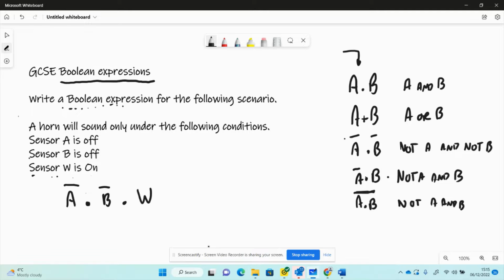So you need to remember the notation: the dot for AND, the plus for OR, over bar is NOT, and you could also have this one for XOR, but that one's going to be a bit more unusual. I think it's normally going to be these AND, OR, NOTs that they're going to ask you to do.